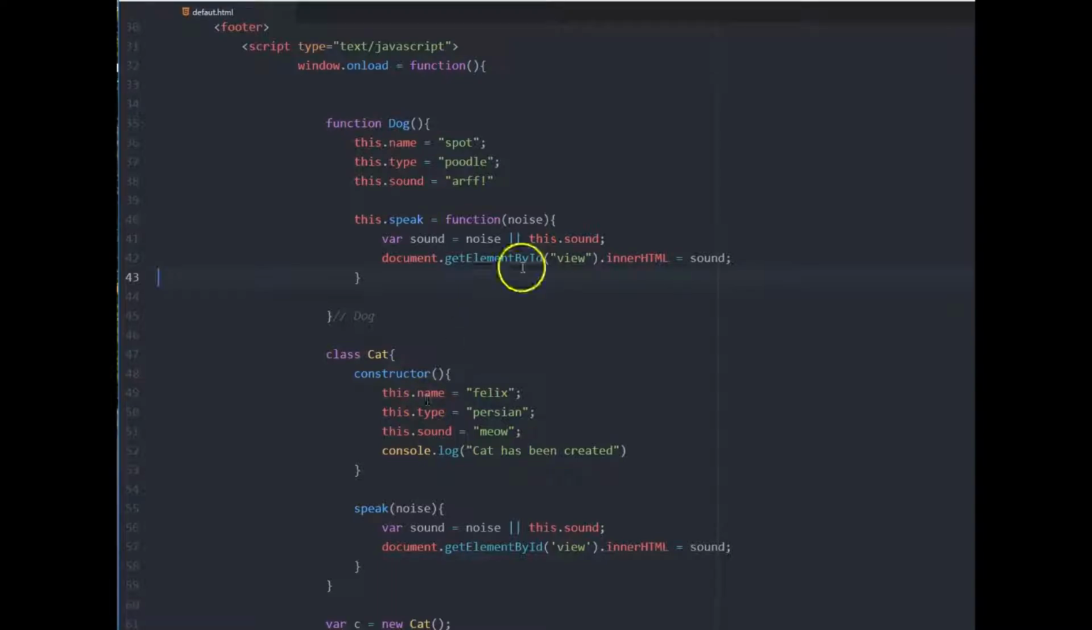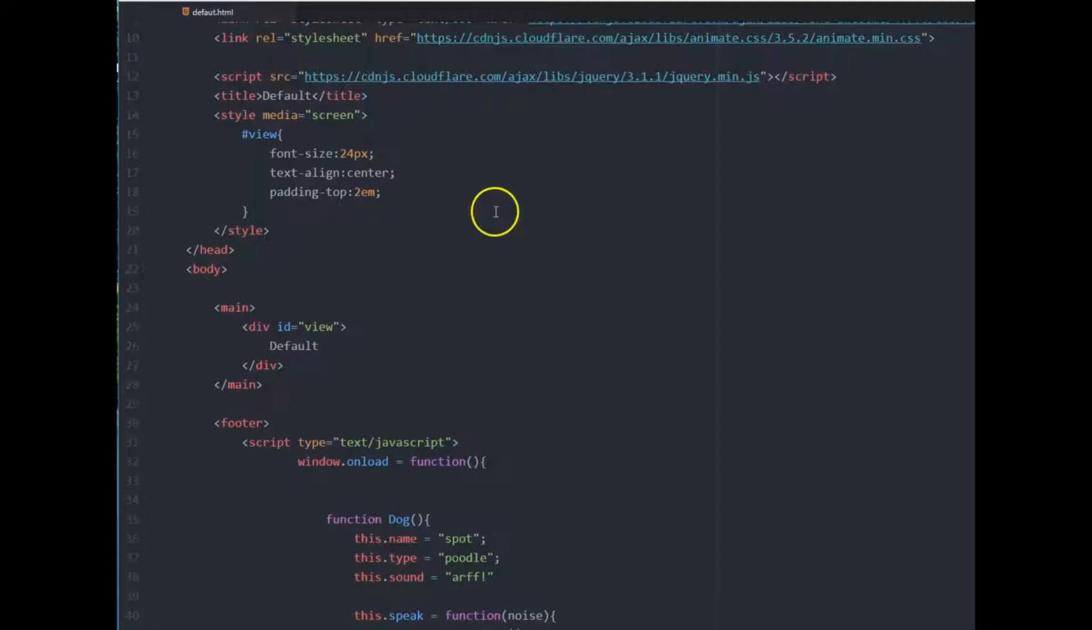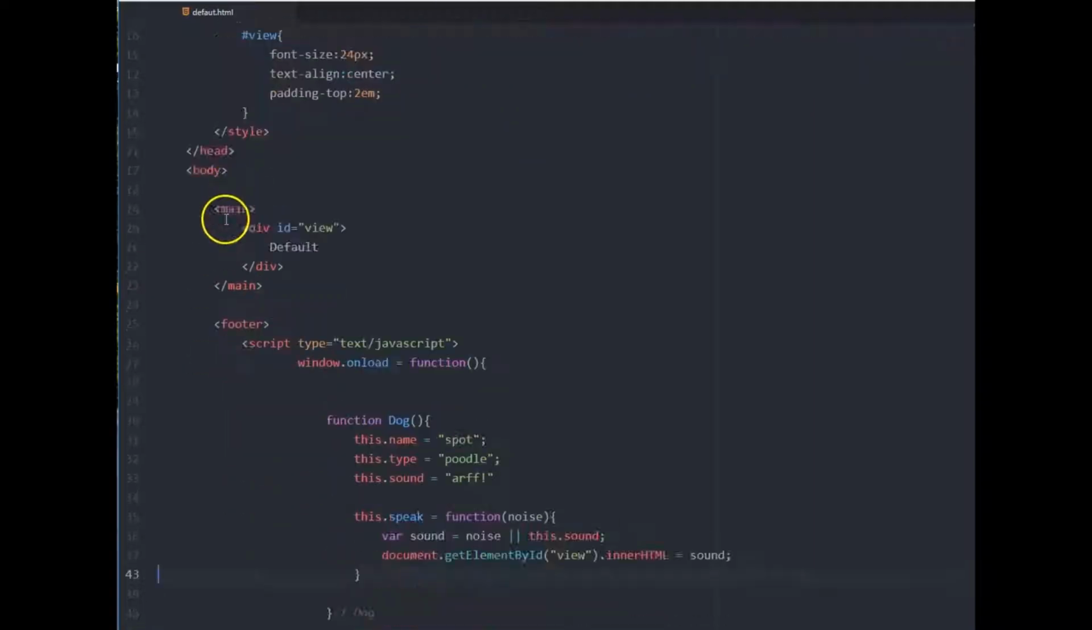Hello, hello, hello. Okay, so this is going to be a tutorial about ES6 classes. Right here, I have something simple. I have a default view, a div tag with the ID of view and it has "default" in it. And if you look, it has "default" placed in the center of the document.